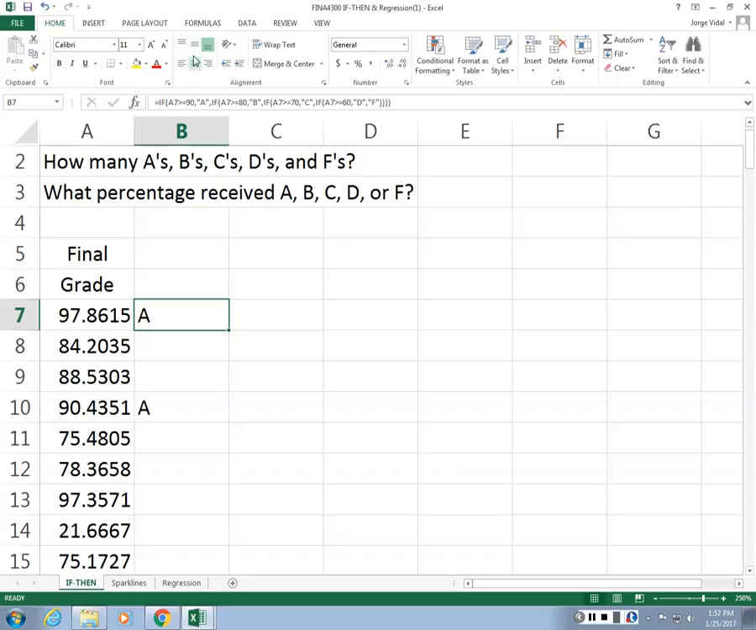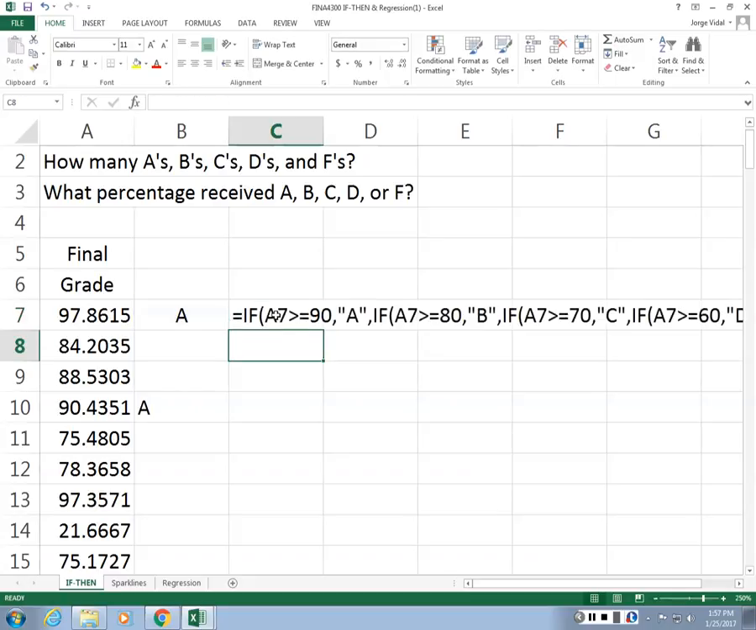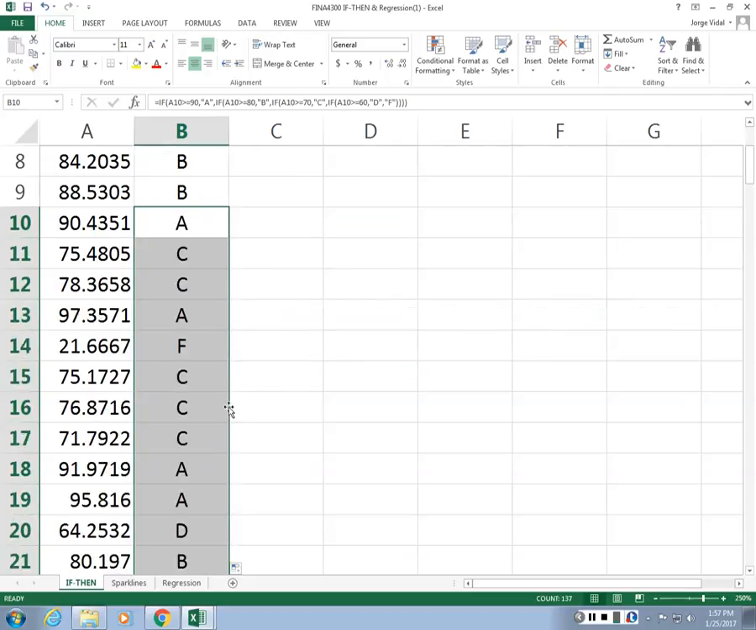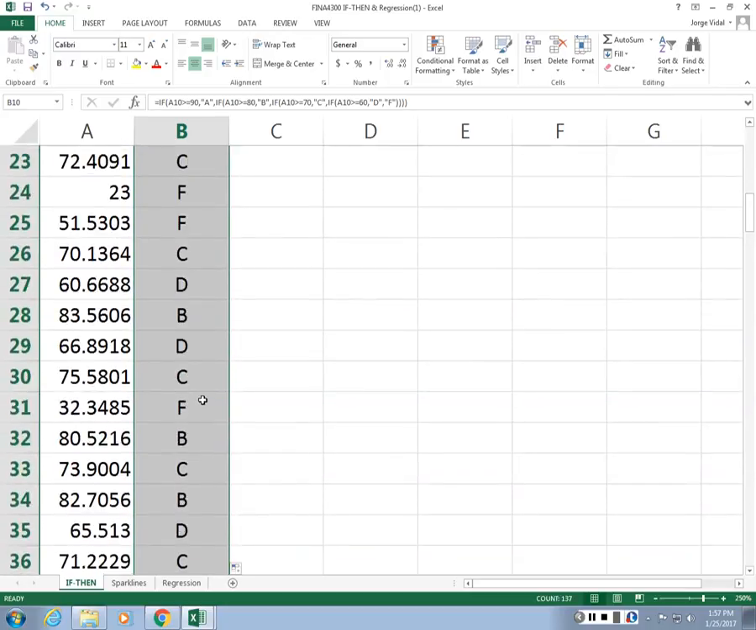I'm going to center this and do this. Formula, text. So that's the formula. You don't have to do that. You can see that later. And now I'm going to double click here so you can copy this all the way to the bottom. And then look, Excel automatically puts a letter grade for each one of those students.